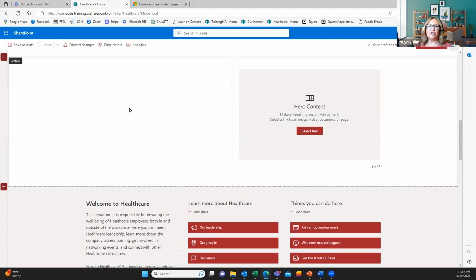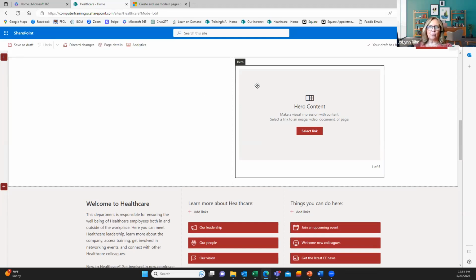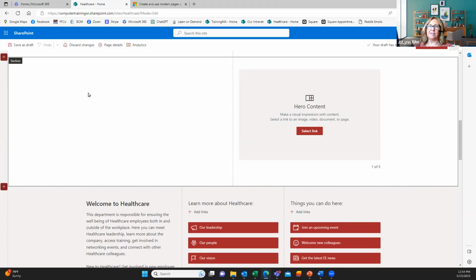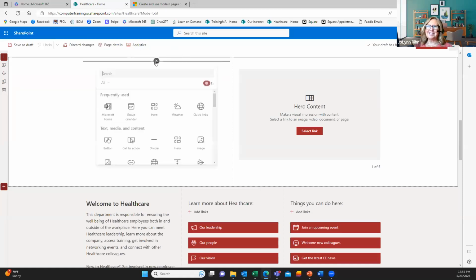In this section, which happens to be a 2-column section, I have a column on the right, a column on the left. I'm going to add a web part by hovering at the top of this column, and I get a plus sign. If I click on it, it automatically will give me a list of all the different web parts that I have access to. It was a little slow, sorry. So I'll see frequently used.